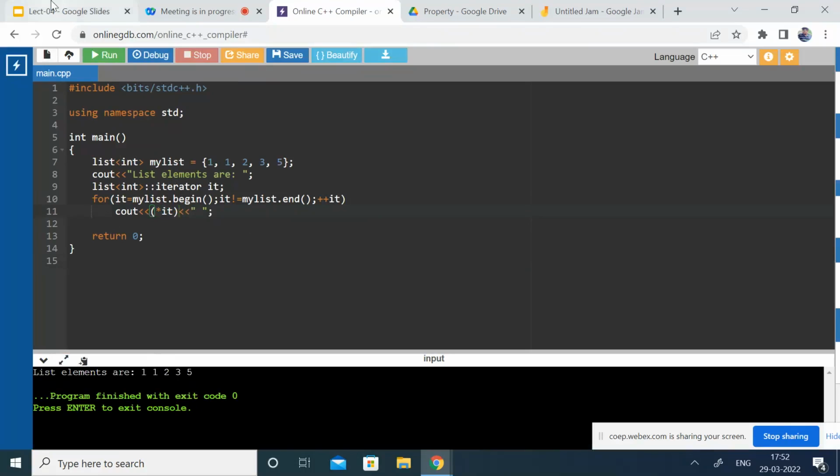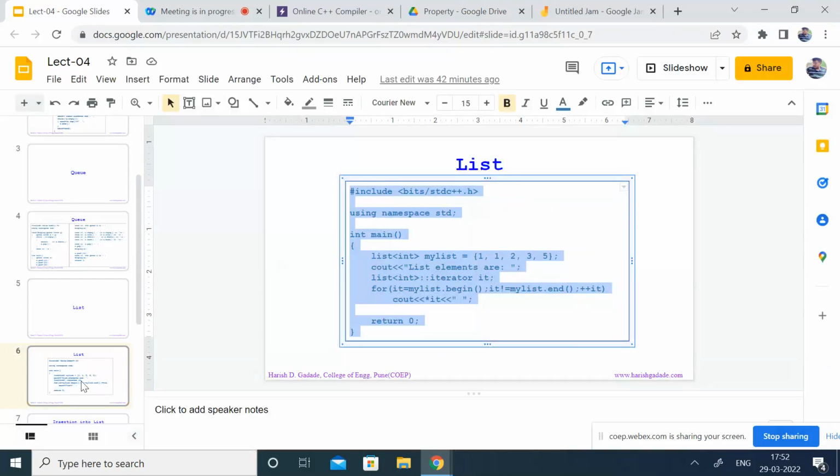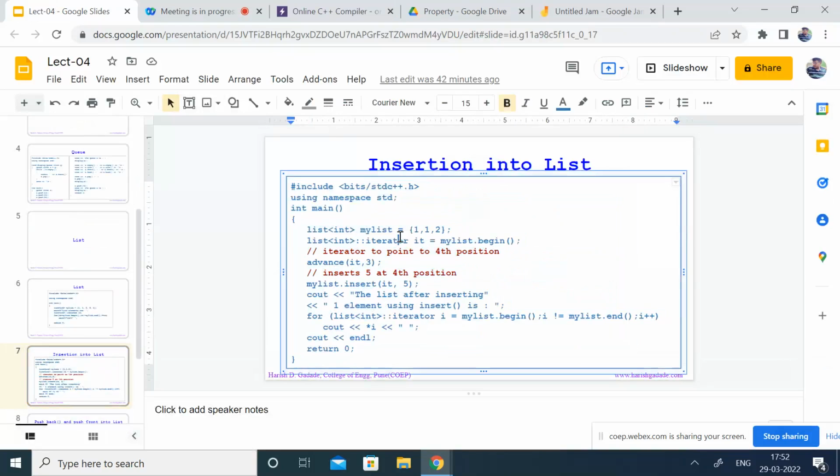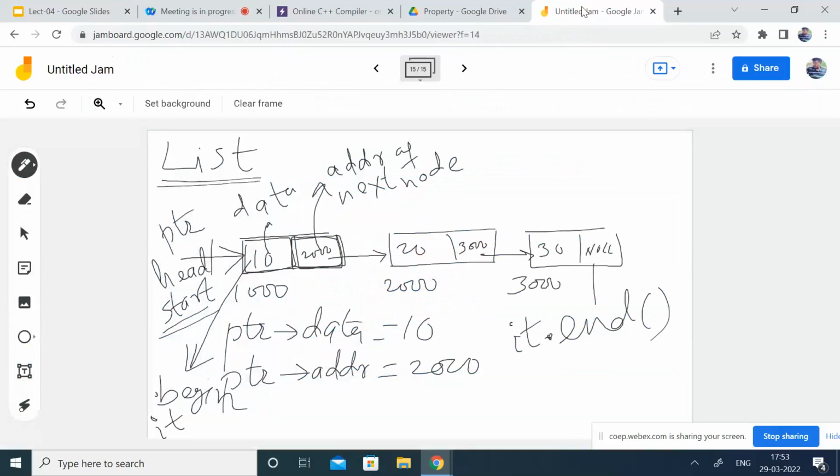But suppose I want to perform some addition operation on this. How do I insert? I'll tell you about insert also. First, I'll explain here. Suppose that list is there, and I have created one iterator, it, that is assigned to the first element. Now consider your pointer is at this location and I need to insert one element after this 30.